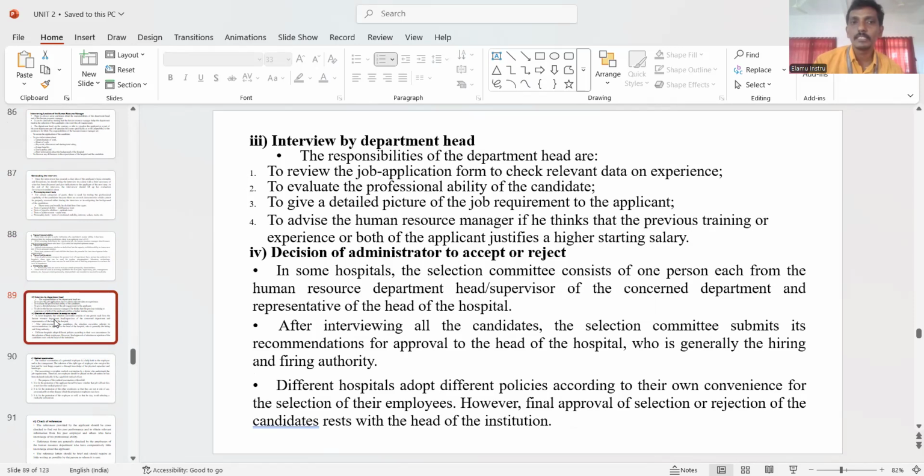And finally, the interview by the department. The responsibilities of the head are to review the job application form to check the relevant data and experience, to evaluate the professional ability of the candidate, to give a detailed picture of the job requirements to the applicant, and to advise the human resource manager if he thinks the previous training or experience, or both, of the applicant justify a higher starting salary. Then comes the decision of the administrator to accept or reject.